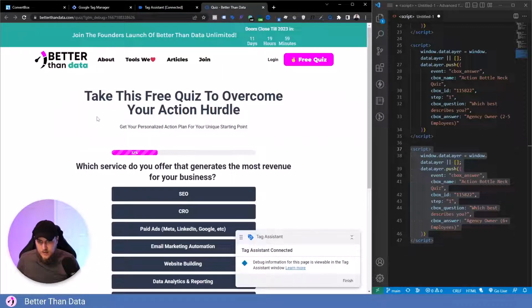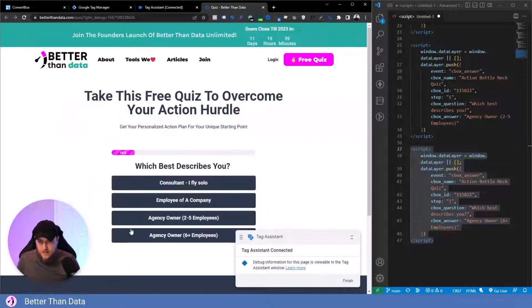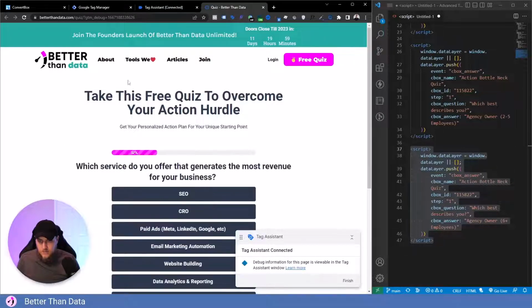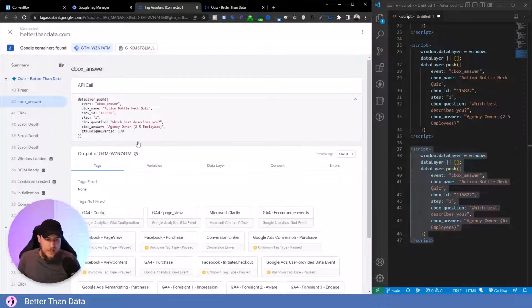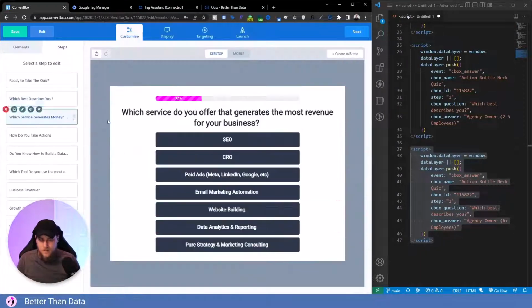So let's test the other one. Let's refresh the page to go back. Let's try this one, 2 to 5. CBox answer, agency owner 2 to 5, right on. Once we finish adding the scripts to each one of the questions, we're going to need to come back and go into GTM to create triggers and variables and tags for all of this data. But first, we need to put it in the hands of Google Tag Manager. So cue the montage.